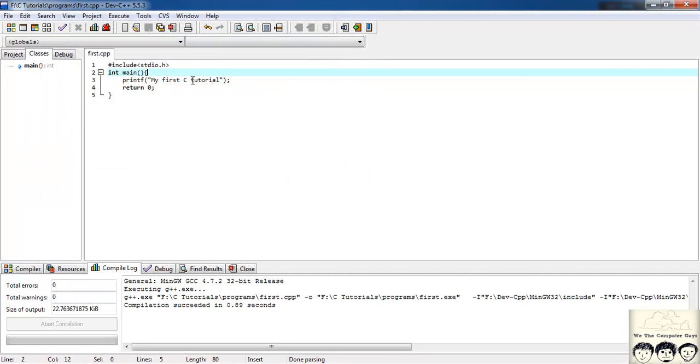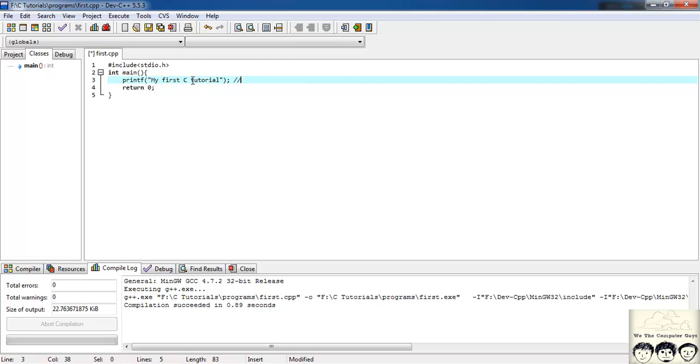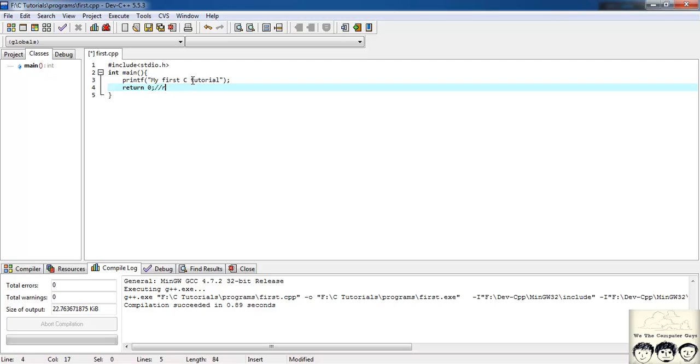Now suppose I want to comment my file, as in I want to comment here returning 0. For commenting this line you need to use two double forward slashes. So in C whatever follows the double slashes is treated as a comment and it is neglected by the compiler.